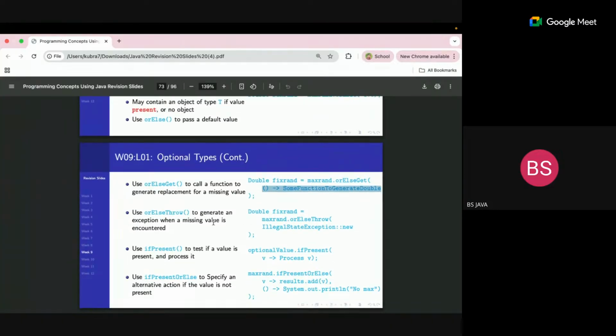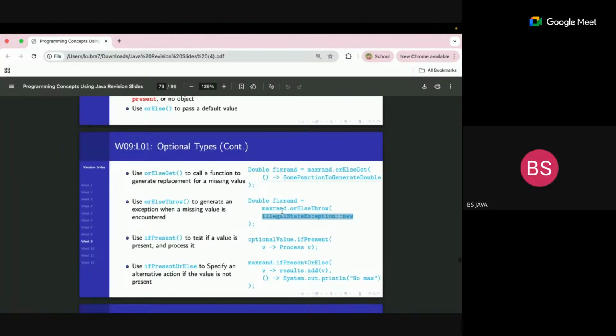Now, orElseThrow. What it will do, if it has a value, it will give that value. Otherwise, it will throw an exception. In case the value is not present, then it's going to throw an illegal state exception.